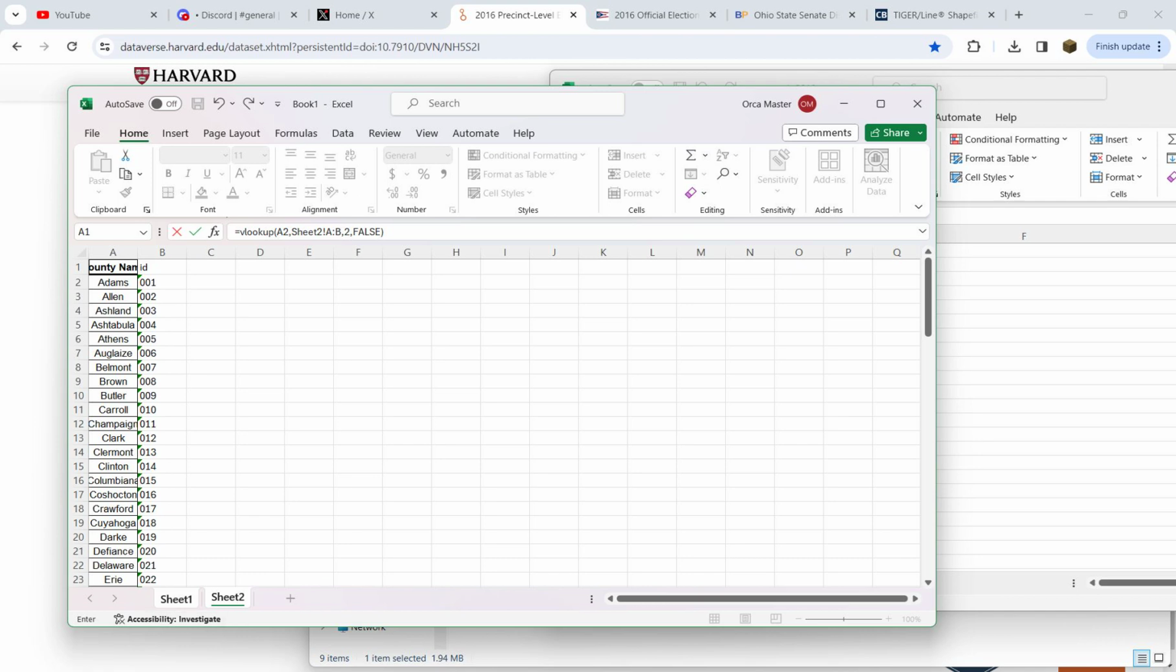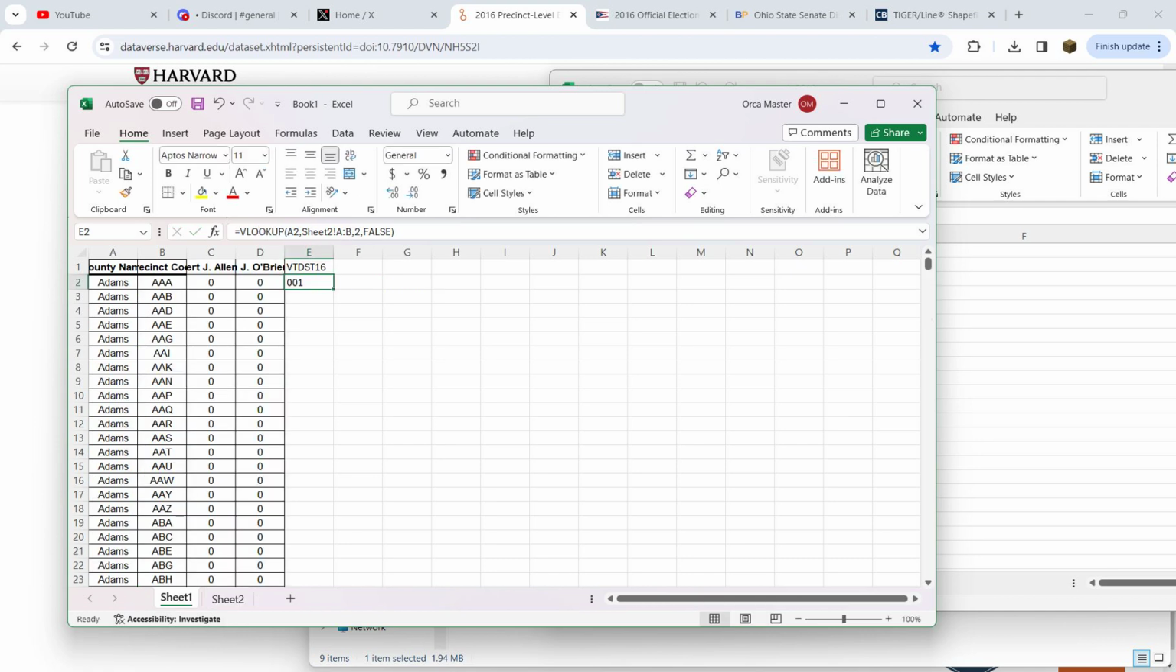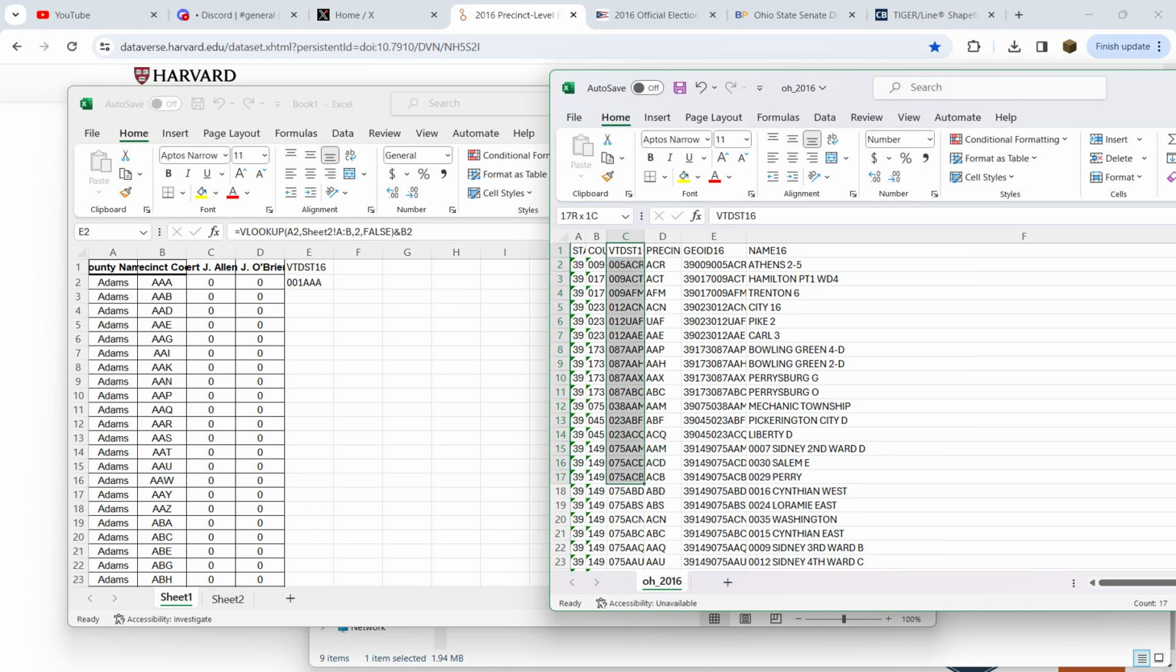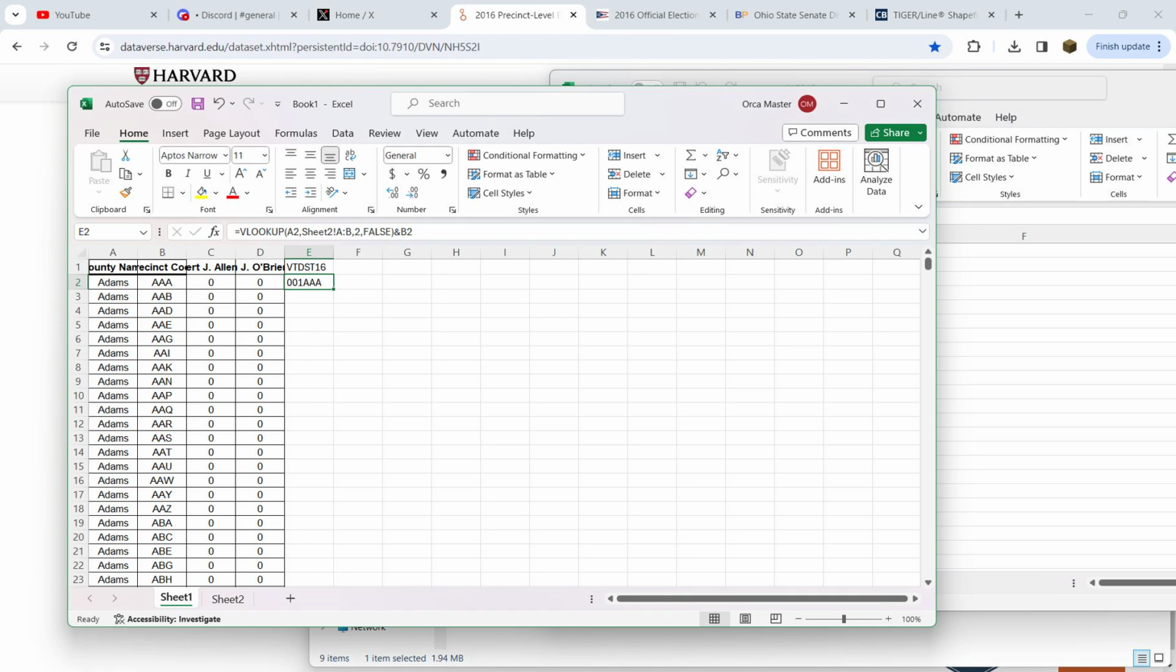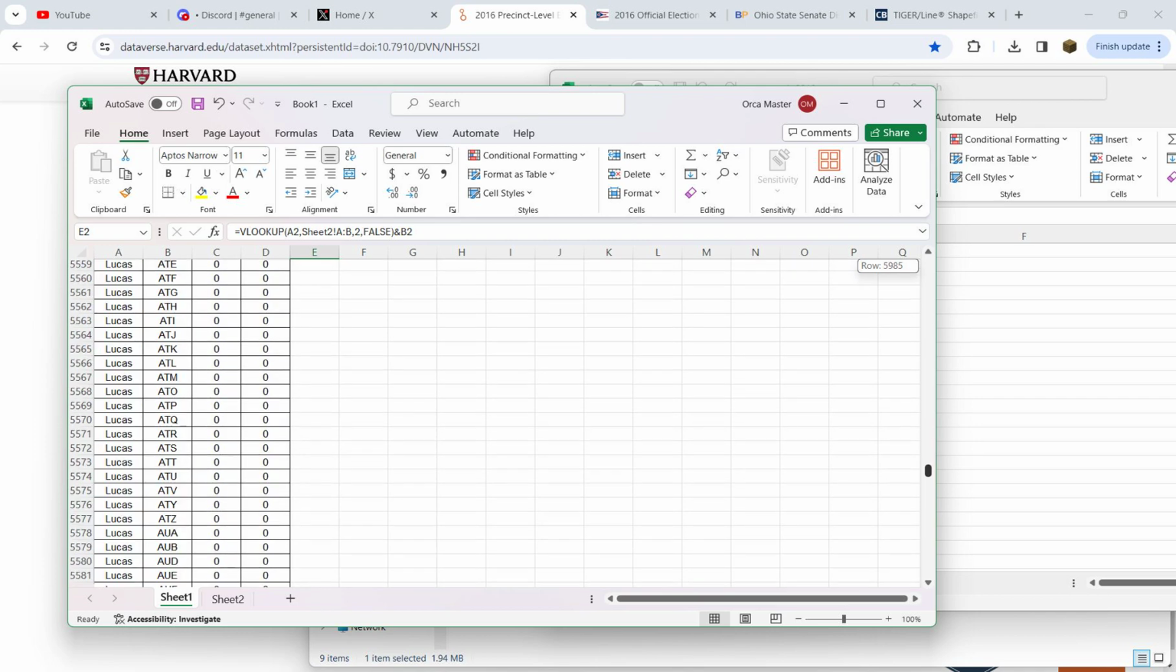But that only gives us, remember, the first 3 digits for the ID. So after this, we want to type and then we want the precinct code. Then we can press enter, and that gives us our ID. That gives us this. So now we have the format for all our IDs, and when we paste down, it'll generate for all of these.